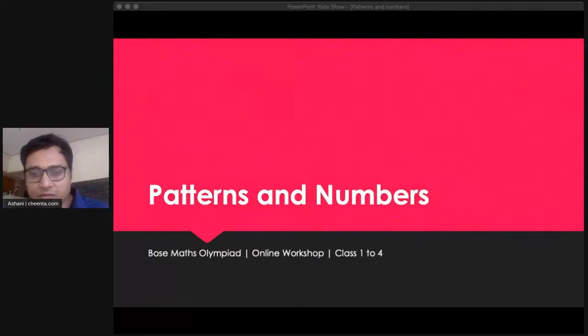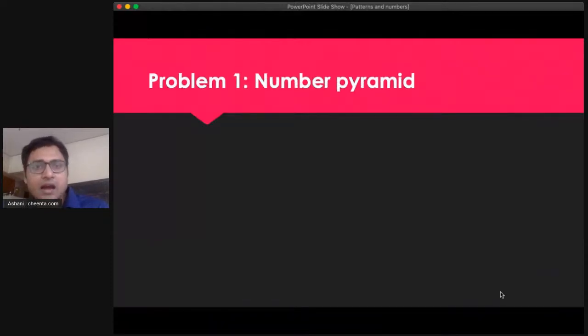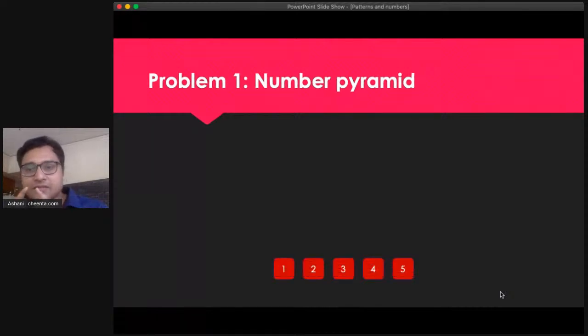So we'll start off with the simplest possible case, and that is a number pyramid. I'll start with a pyramid of numbers, and I will ask you to complete the pyramid. The first 5 numbers are simply 1, 2, 3, 4, and 5.